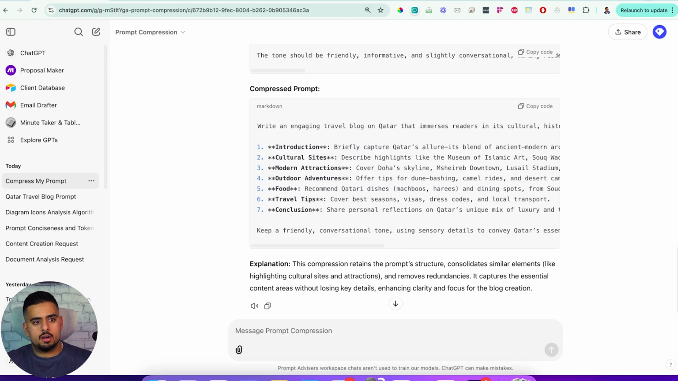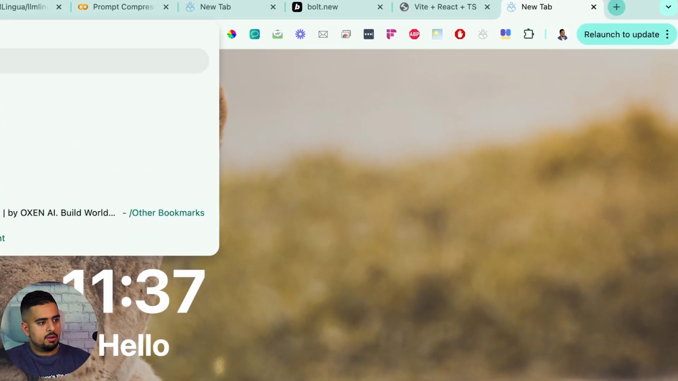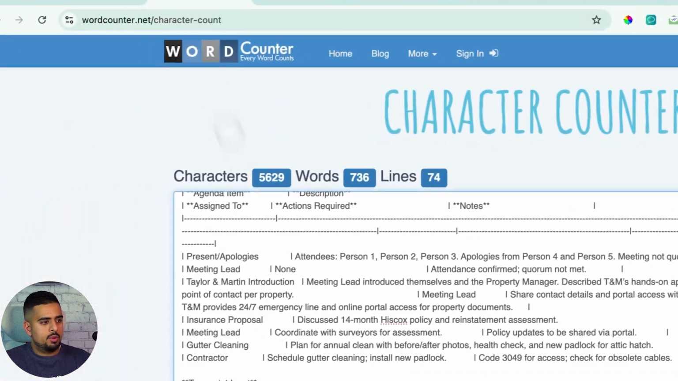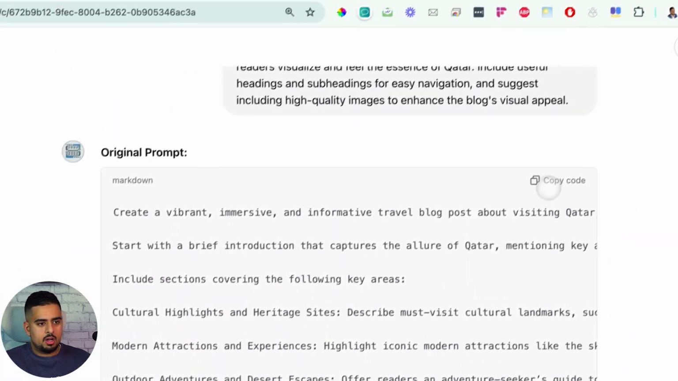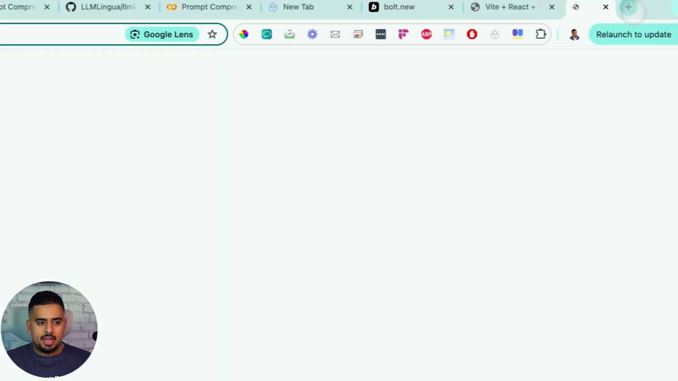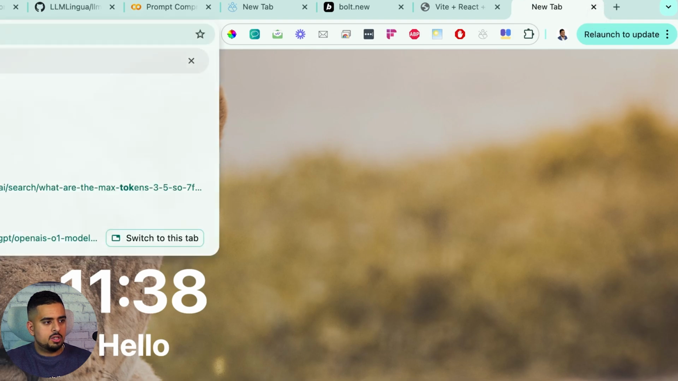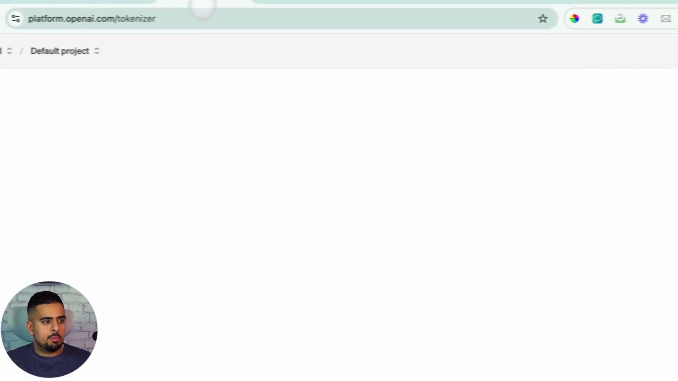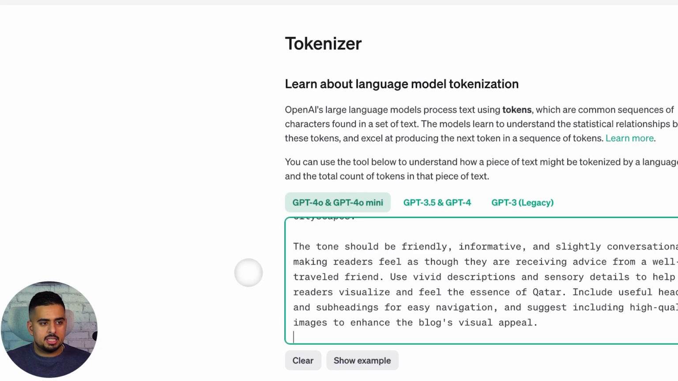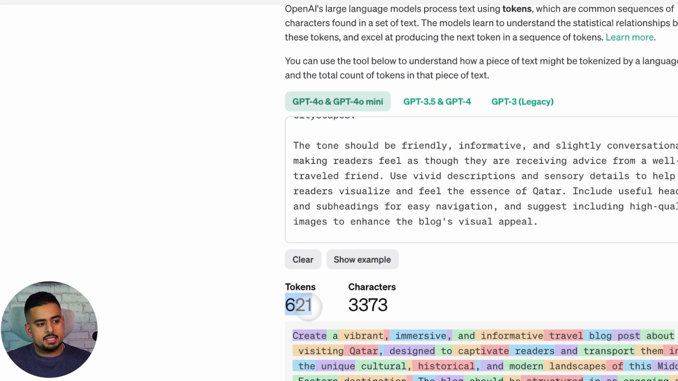And if you want to compare the actual characters, we can go to character counter, wordcounter.net. And then we can take this version, copy it, paste it here. So in this case, we have 3,354 characters. If we want to actually take this into tokens, we can say tokenizer at platform.openai.com. You can actually paste this here and it will tell you how many tokens it is approximately. So in this case, it says 621 tokens.